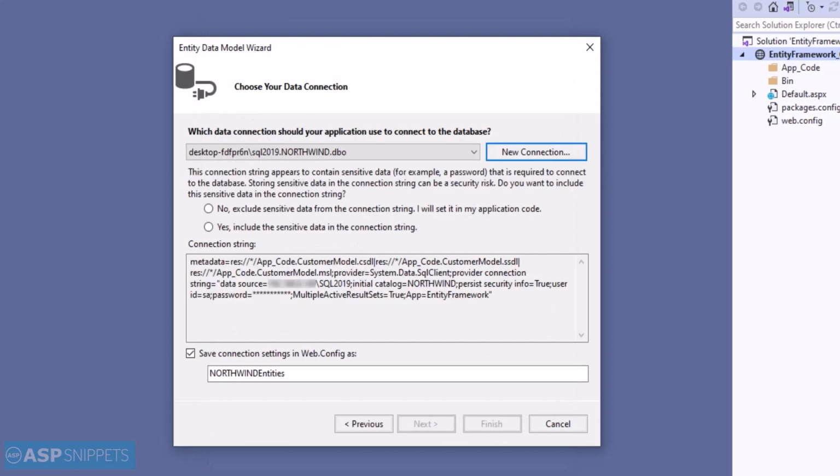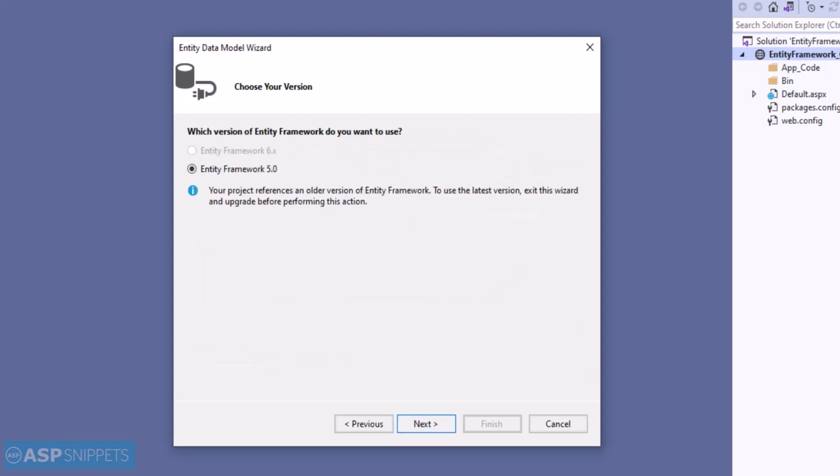Now as you select the database, the name of the connection string in the web.config is also changing. Now you need to click on the Yes option, which means that the username and password will be saved in the web.config file and it won't be encrypted. After doing that, you need to click on the Next button.